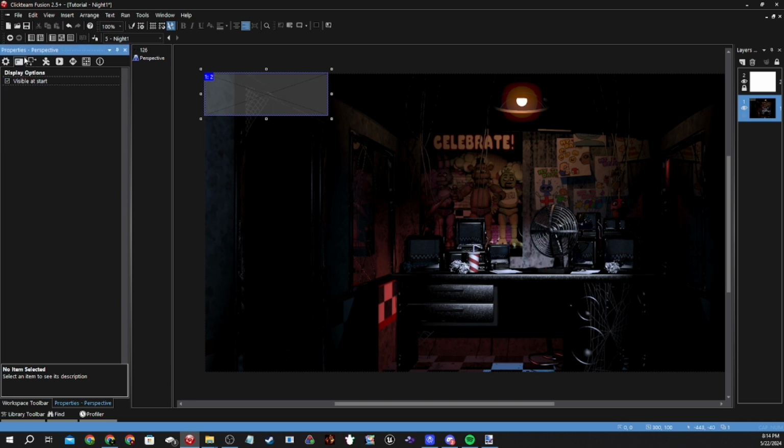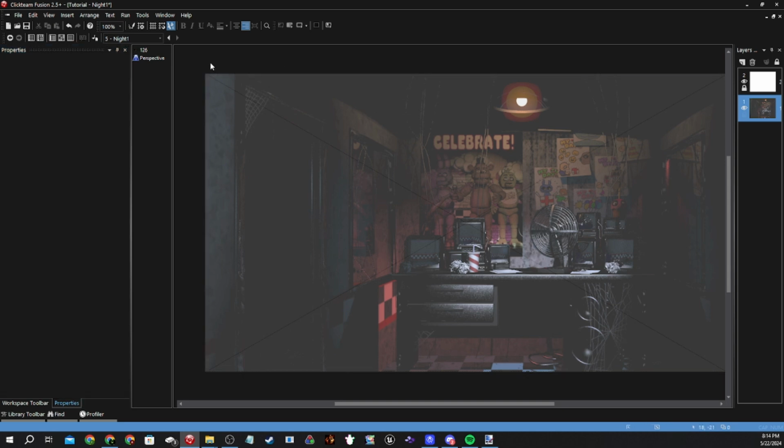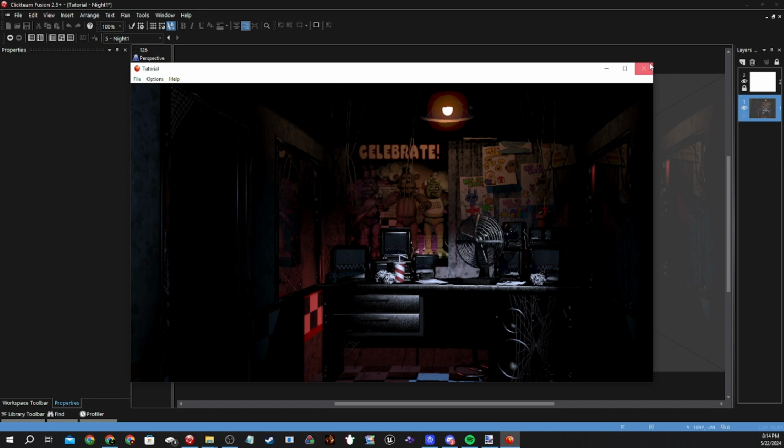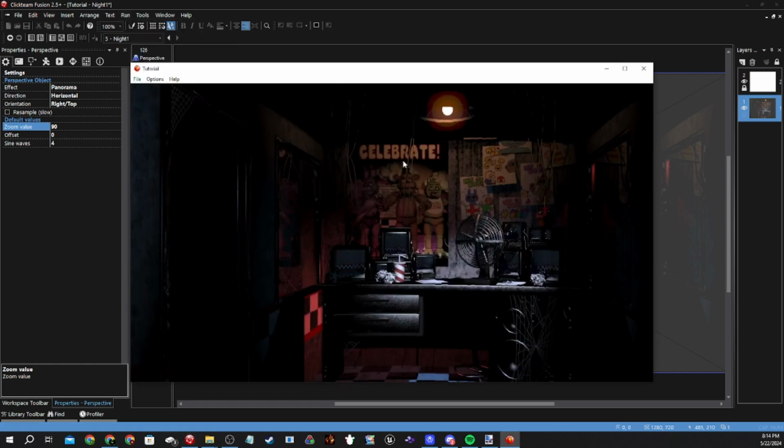And then you want to size this to 720. This is just gonna give everything a bit of a curve. So if we move this up, actually, I'm not sure if I set that up right. I'm just experimenting here. You can do whatever works for you, but yeah, I think I did it right.